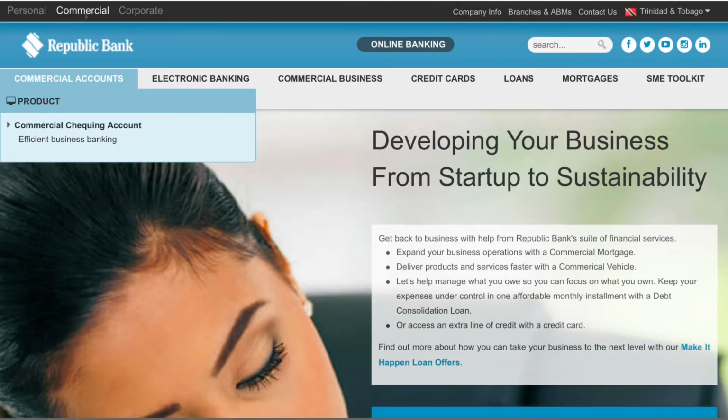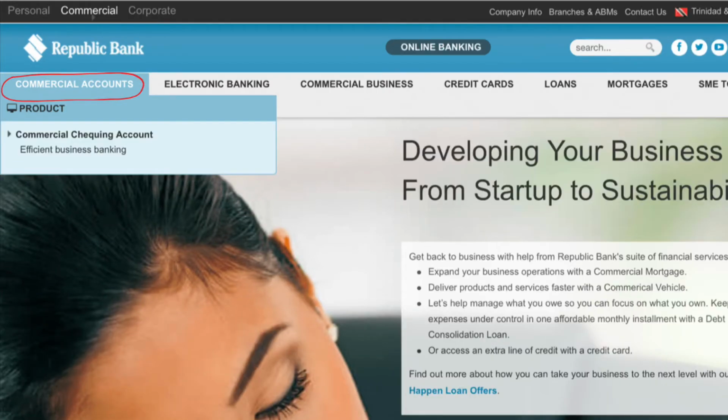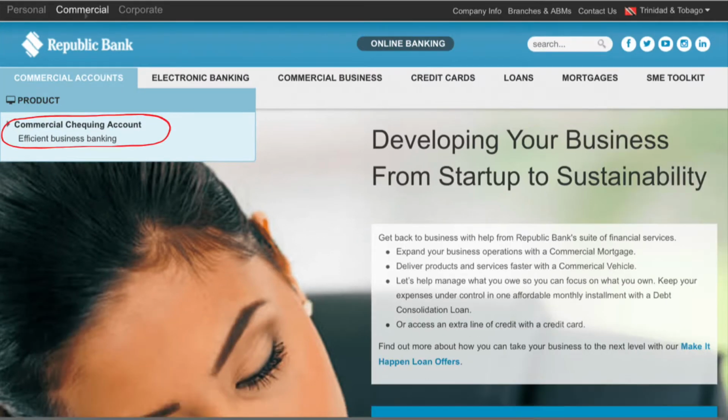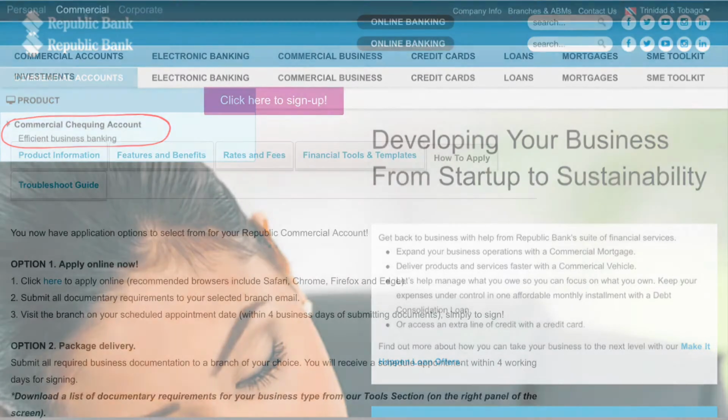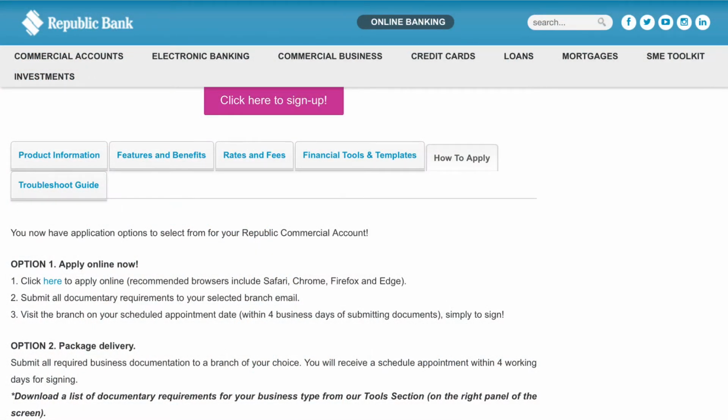Then you're going to select commercial accounts, and the only product that would show up is to open a commercial checking account. So once you select that option, you'd be taken to a page, after which you scroll down, you will see different tabs, and you're going to click on how to apply.